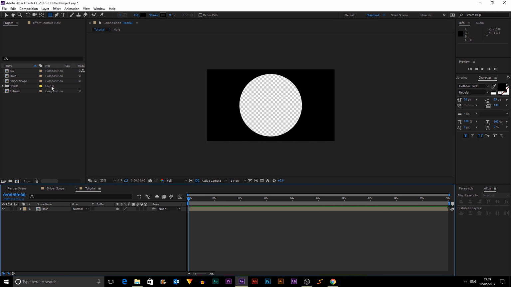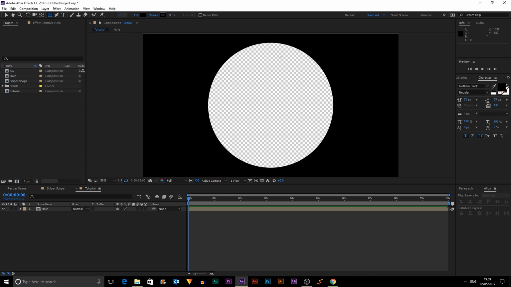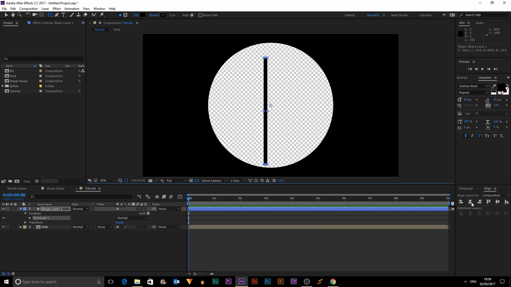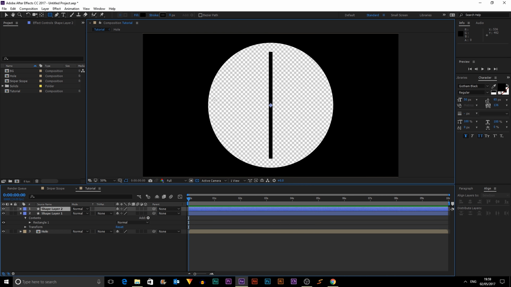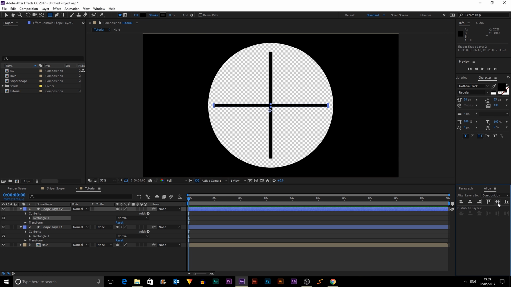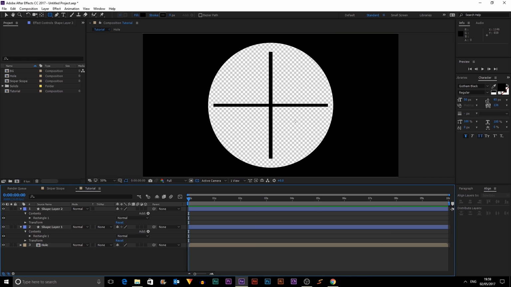Okay, so now we're going to make sure we've got nothing selected and that we've got the rectangle mask tool. And I'm going to zoom in, and I'm just going to draw some shapes. So this is going to be my line, and then I can hit align, and that'll center it. And then if we click off, we can do the horizontal one. We'll align that. And then you can see we've got quite a good looking cross.